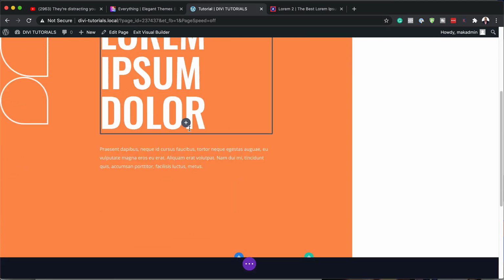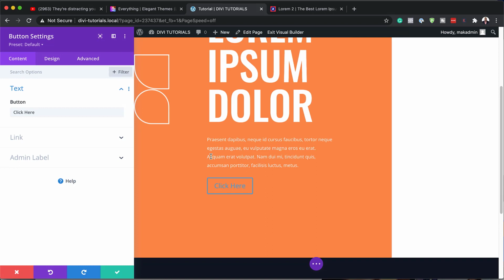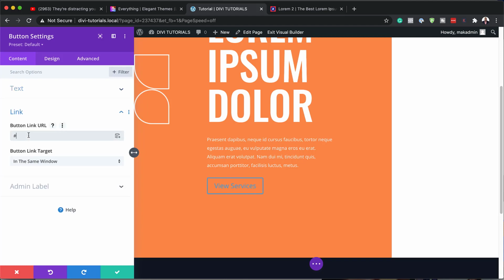Next, we're going to add a button to this column. So again, I'm going to select my button here. So for the button title, we can add whatever we want. So I'm just going to call this View Services, and make sure you add your button link here, and make sure it links to wherever you want to link it on your website.